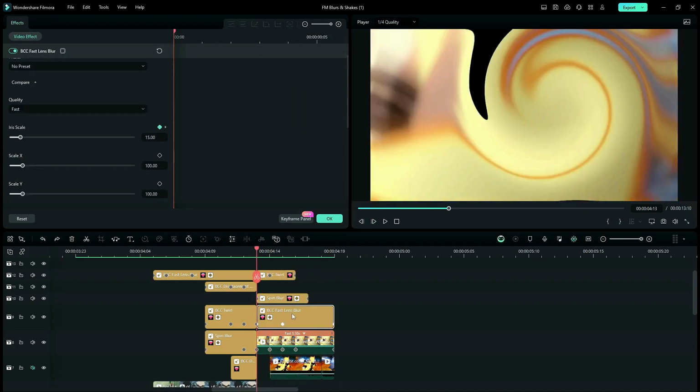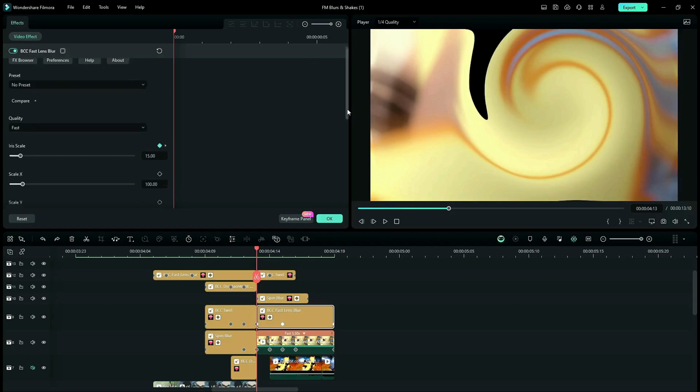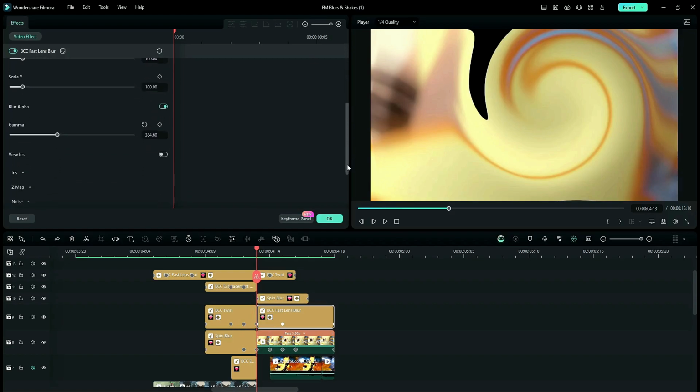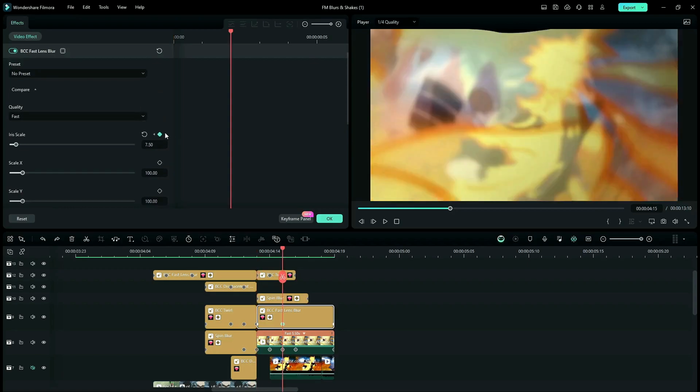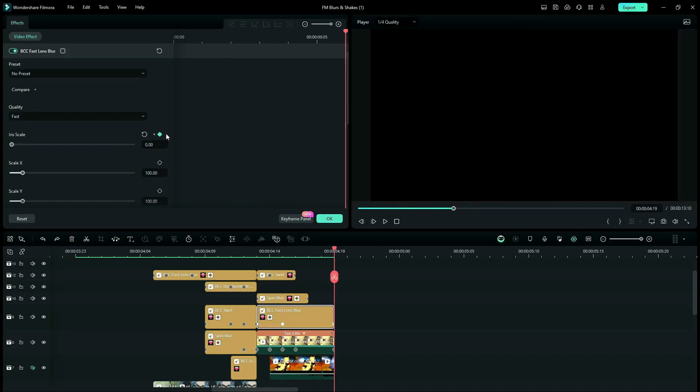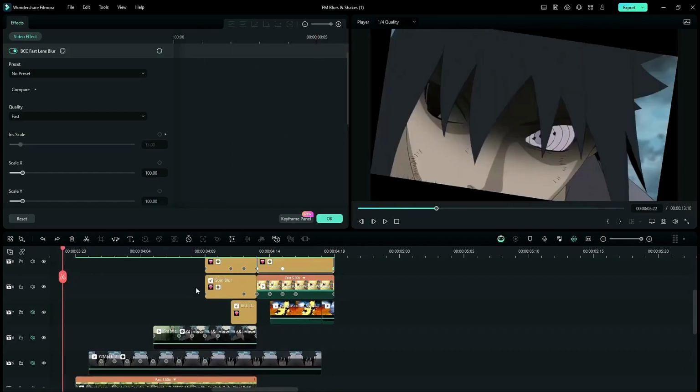Lastly, our BCC fast lens blur. These are the values which I've used, as you can see on your screen. The first keyframe is at the start with iris scale 15. The second keyframe is 1 or 2 frames before the middle with 7.50 iris scale, and the last keyframe is at the end with iris scale 0. So that's it for the effects.